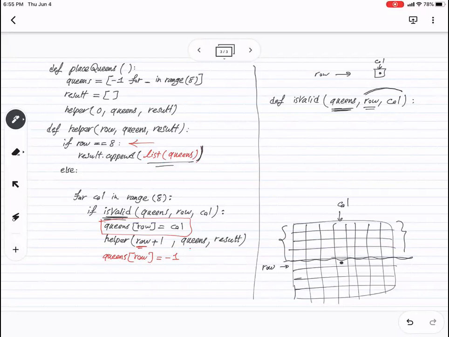So how can I check this? I have to check if there is no queen in this column, and also there are no queens in these diagonals, right? And that's it. And I don't need to check the row because we just want to put the first queen in the current row.